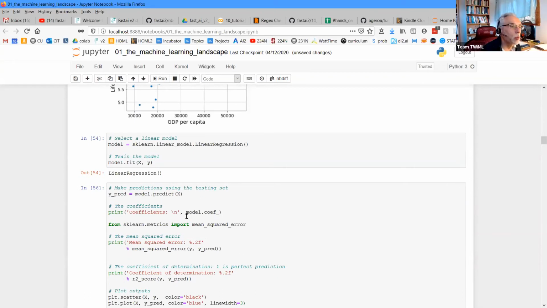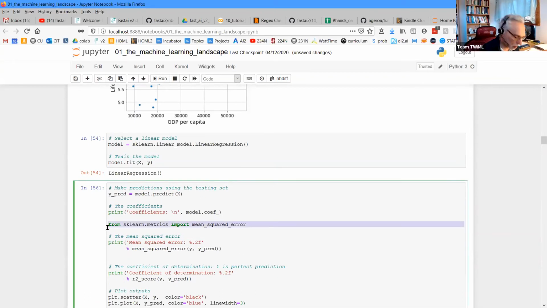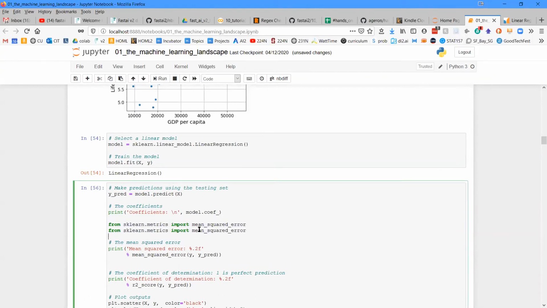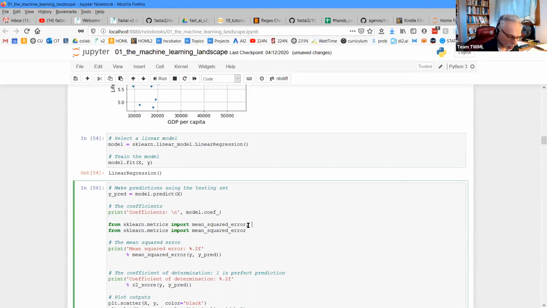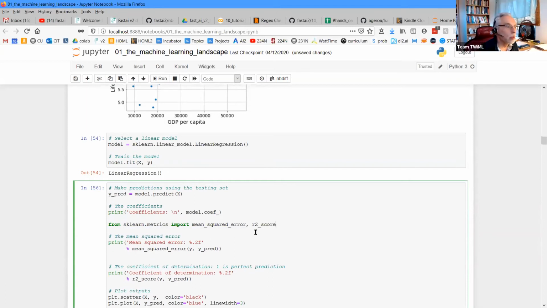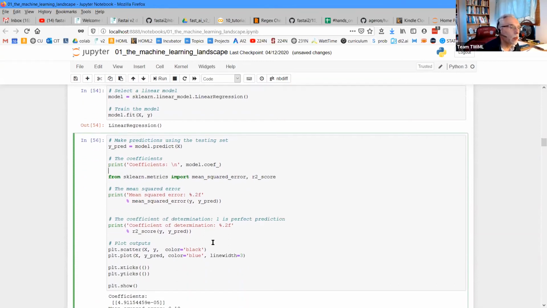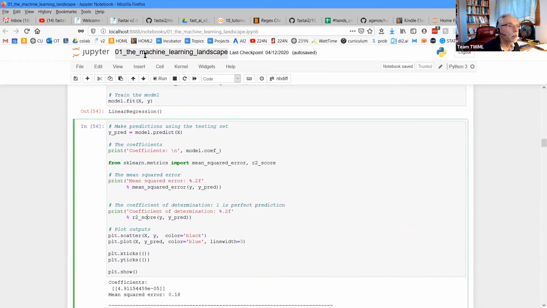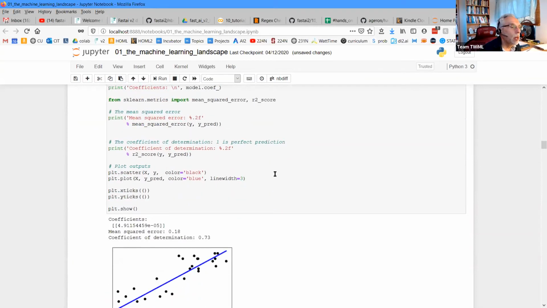From metrics import R2 score. So you can just, like, comma mean squared error comma R2 score. Okay. Thank you. I didn't know that. You can import multiple things with a comma. Thank you. So now we have this function that we need, and there it is.